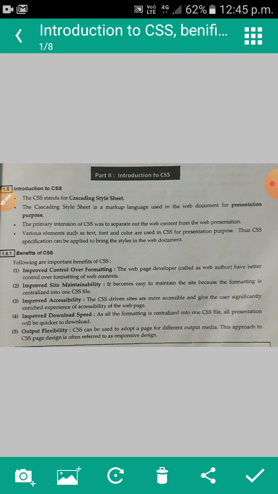Second, improved site maintainability. It becomes easy to maintain the site because formatting is centralized into one CSS file. In HTML, if you want to change the font color or font, all of it must be given in the same HTML file. But in CSS, we create a separate CSS file, saved with the .css extension. The CSS file is separate and the HTML file is separate.